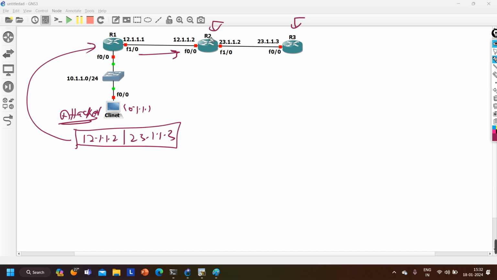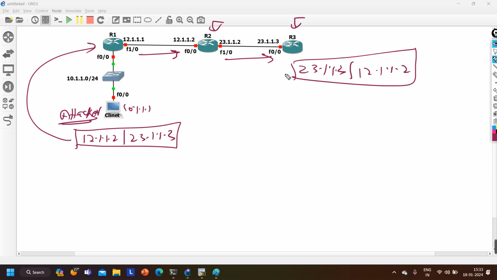Router 2 will receive the traffic. It will check the destination. Destination is 23.3. It will forward the traffic to router number 3. Router 3 will generate a reply message. In the reply message, source will be 23.1.1.3 and destination will be 12.1.1.2, right? So router 3 will give the reply to router number 2. Router 3 will receive the echo request and generate a reply for router number 2.